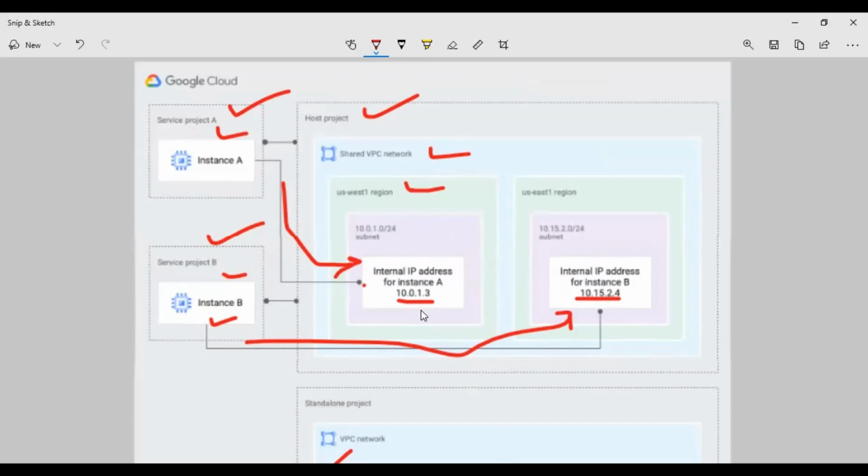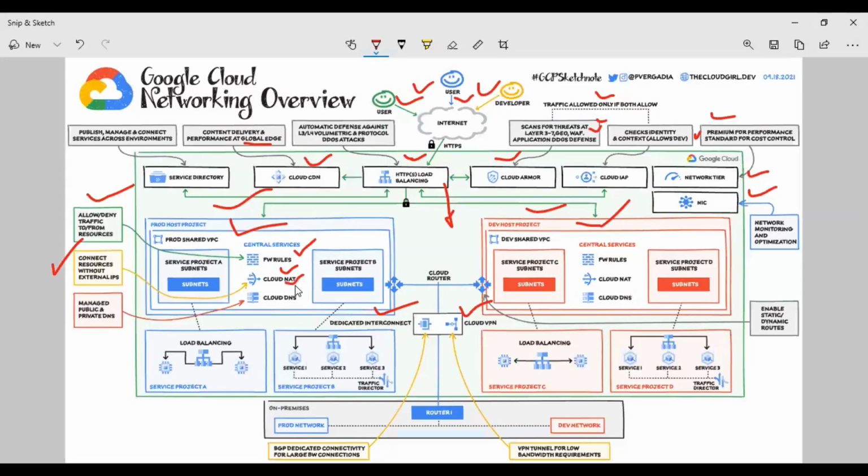This information is also stored in Cloud DNS, in this service, not Cloud NAT. In the Cloud DNS service, that information is stored: what the domain is and what the IP address is for the internal services as well. So that is taken care of and managed by the Cloud DNS service. They will manage your public and private DNS.